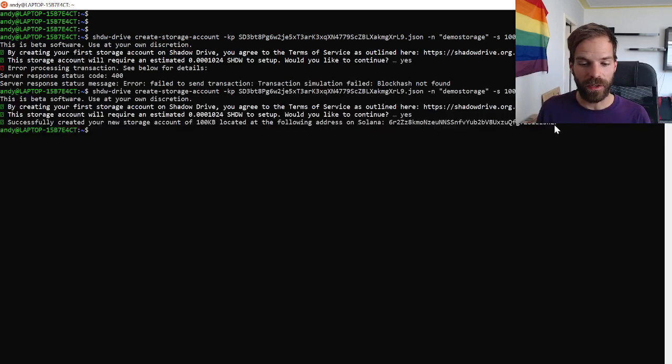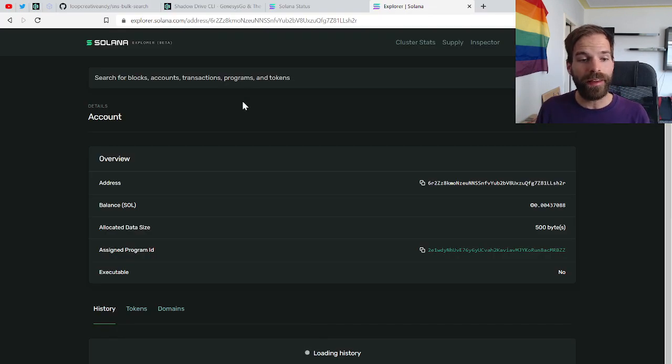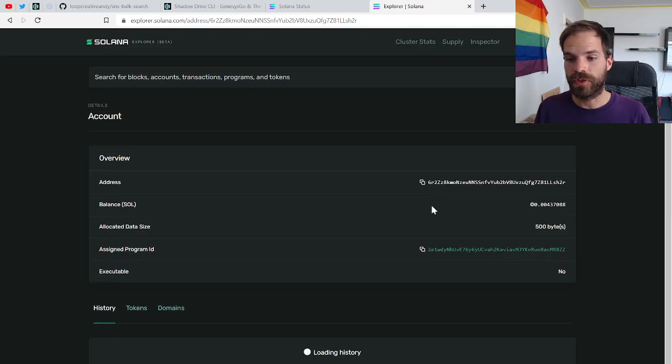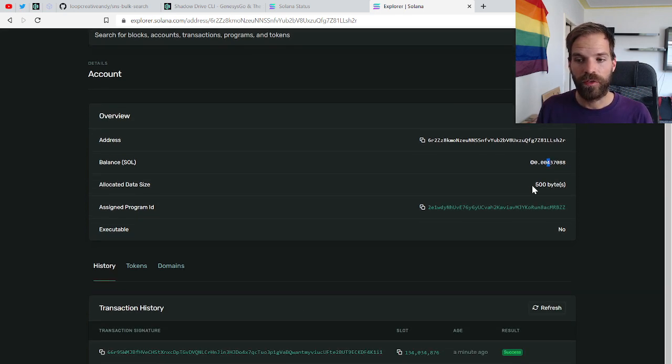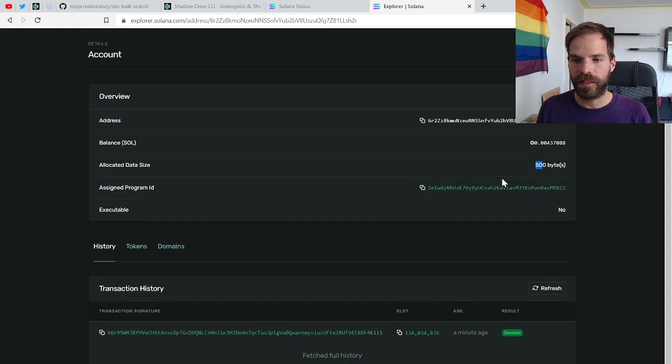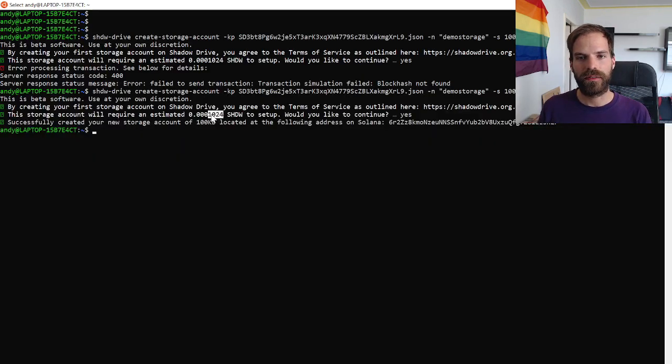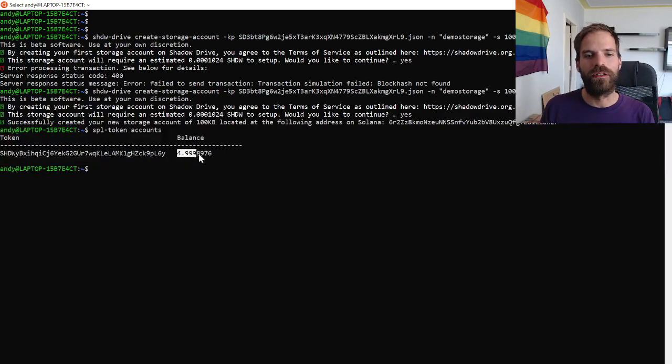Okay, let's check this out. That's a literal Solana account that it used, and it funded with 0.004 Sol for having 500 bytes. Oh, I really need to read into how the Shadow Drive actually works on a technical level. 500 bytes for, how big was my storage account? 100 kilobytes. Yeah, and the 0.000 something we're taking, but that's so little that I really don't care.